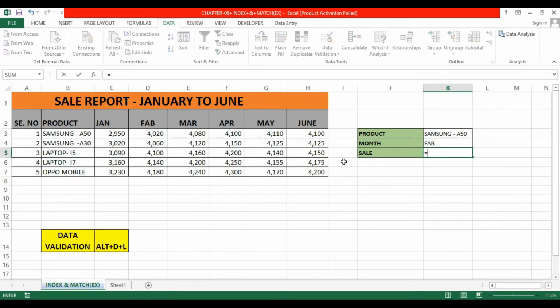I will use the INDEX function. Then the array: select the range of the array. Then the row number, meaning in which row you would like to find a value. So the second row. Then the column number, meaning from which column you will find a value. I selected February here, so column 2. Then press enter. So it shows 4060 as the sale value.